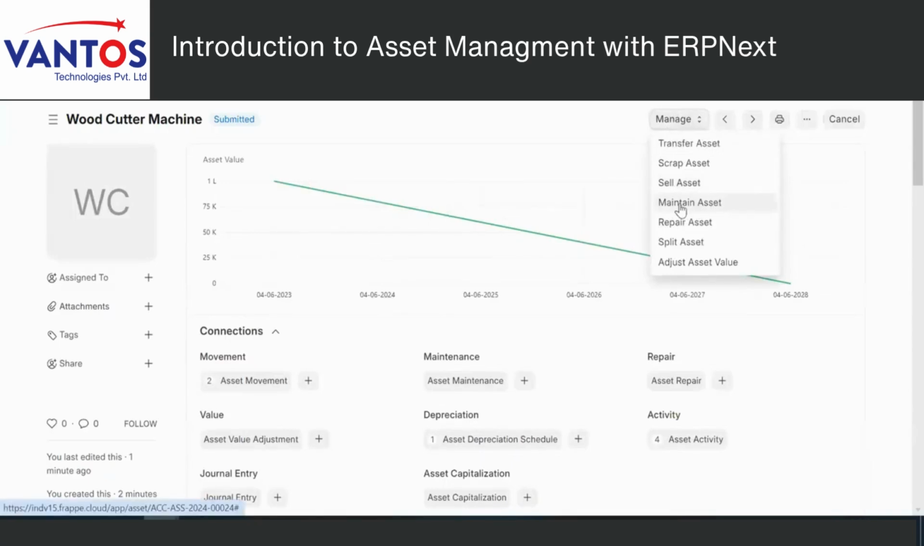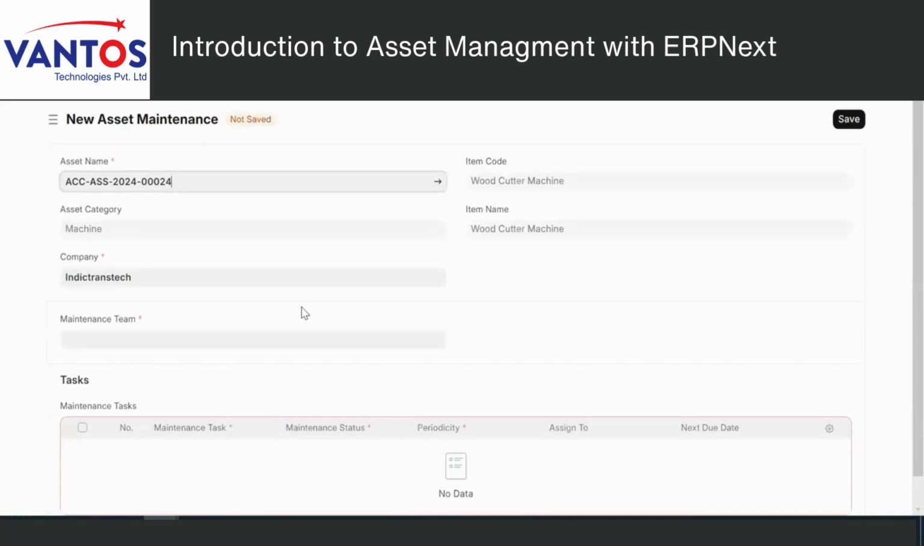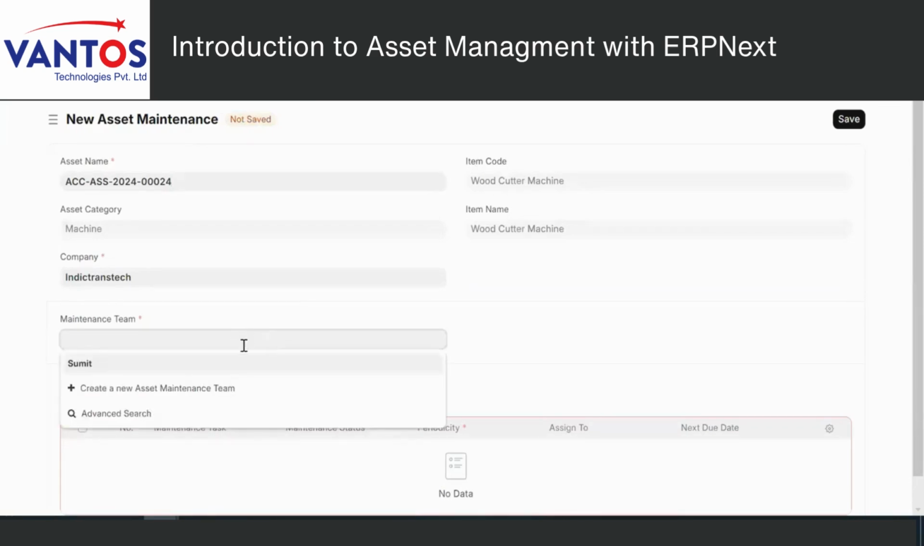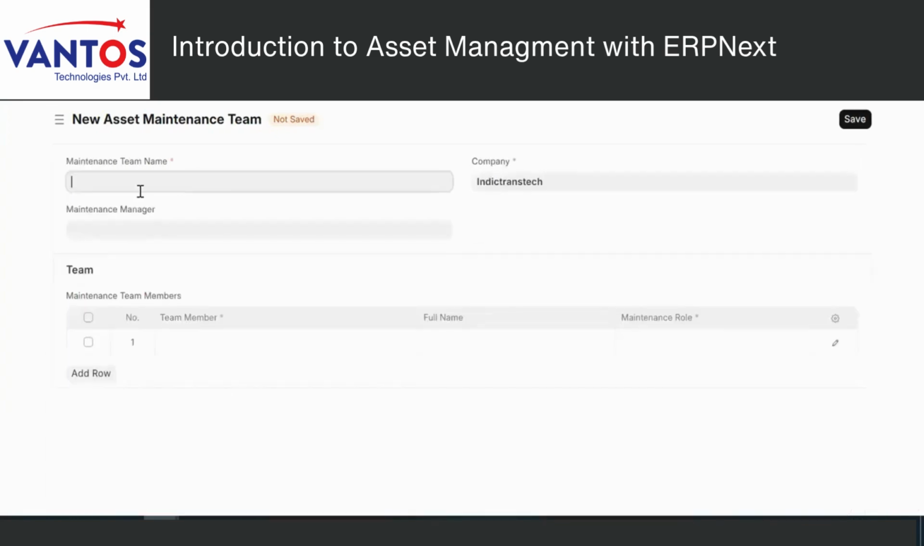Now here, maintain asset. As I have mentioned, a woodcutter machine, definitely any machine would require some maintenance. For that, we'll go to the maintenance part, maintain asset. Over here, we need to define the maintenance team. If it has not been initially set up, you can click on create a new asset maintenance team. Just enter the team name, maintenance manager, and other details, fill them and save.